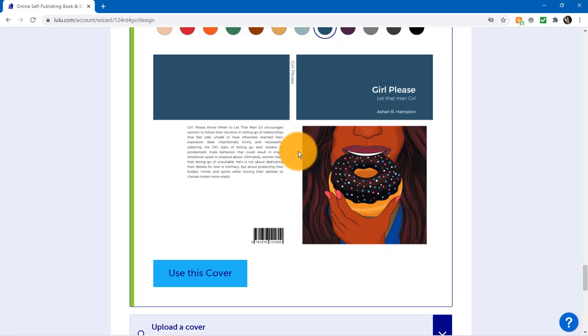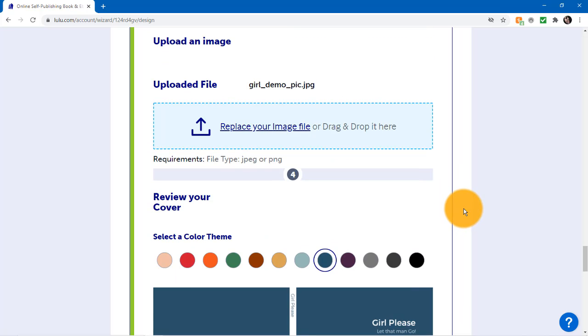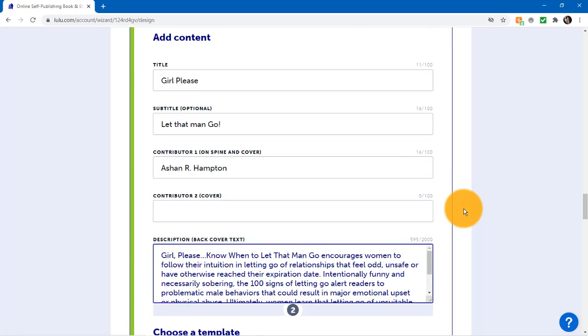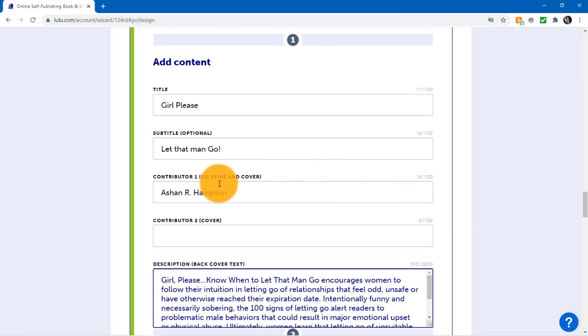If you use this color, this is what it'll look like. So I don't see the author's name on the spine. I see the main title of the book on the spine, but not the author's name on the spine. The author's name appears here. But it says Contributor 1 on spine and cover. But it just shows on the cover.